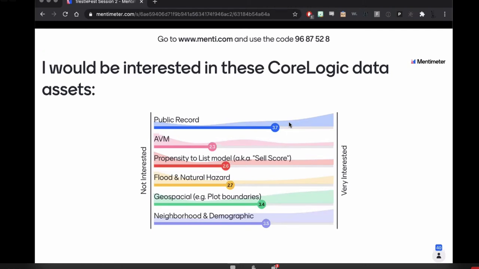Do you need to belong to the MLS to obtain related data? You do not need to. We're offering CoreLogic data assets to people who are not connected with the MLS. It's our own data. It's not licensed through the MLS, so it can be done separately.